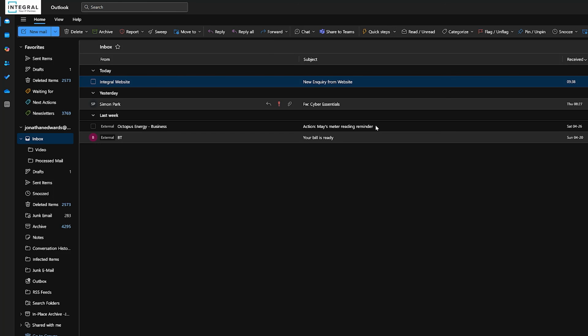So, yes, I could look at the from address again, as we've shown you before, but I'm going to show you something a bit different. I'm going to do it based on the subject line. So this here says Action Maze Meter Reading Reminder. Now, if I copy all of this, obviously we're referencing this current month, so it's not going to work. So what can I do?